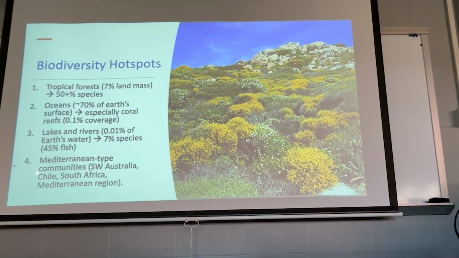We'll talk about why and how you get these different types of climates across different latitudinal ranges across Earth when we talk about big biomes and weather patterns. But Mediterranean-type communities are very nice, right? So think of Greece, think of the Mediterranean region. You can find these also in Southwest Australia, in Chile, in South Africa.